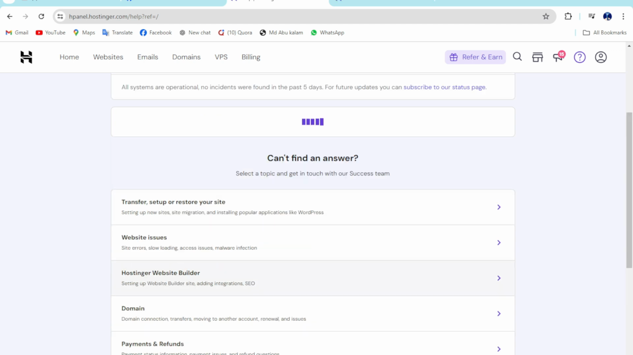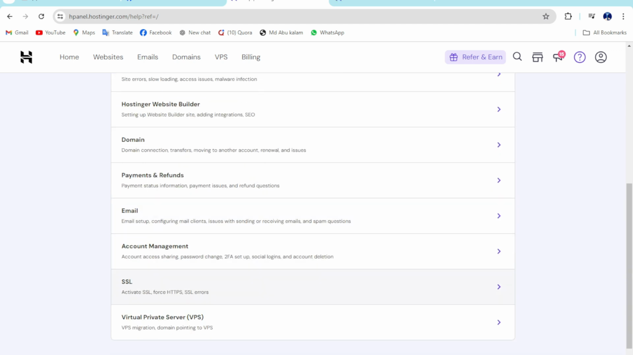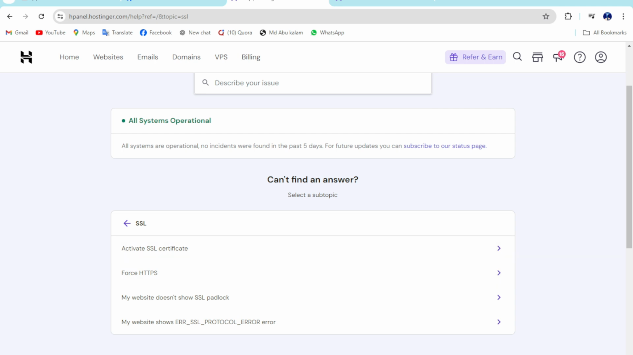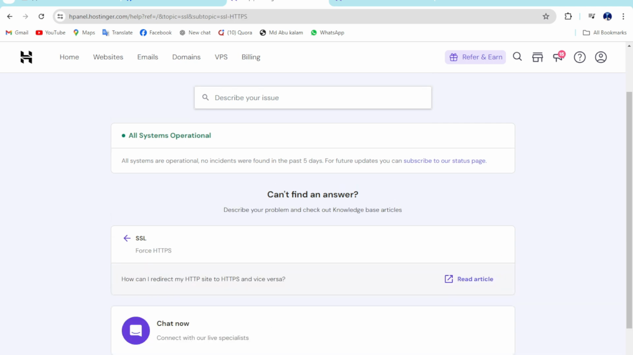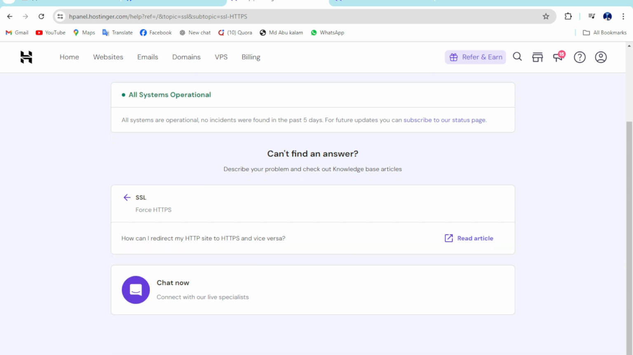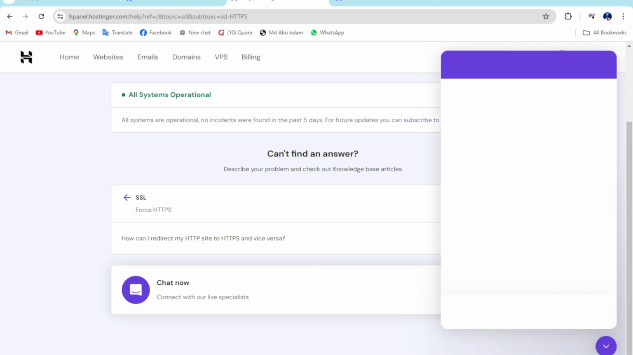Now select your problem. For example, an SSL problem, like activating an SSL certificate or forcing HTTPS. Just click here. Then you can see the chat now option is available on my screen. Just click here for chat. You can see, wow, it worked.